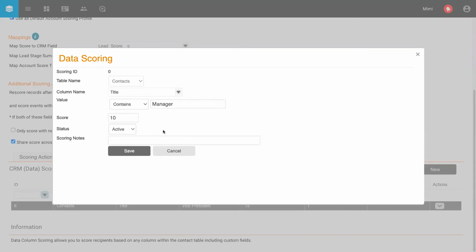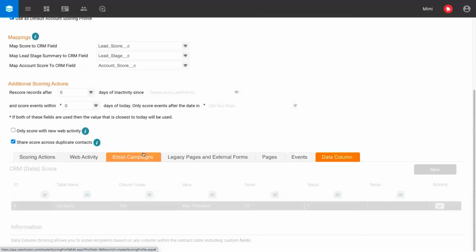Since these are bonus points and the whole point is to really push them up, to boost their score, to talk to them sooner, you can be flexible with this. This is not as important, I guess, in my mind, as the individual actions that they're taking themselves. We are assigning it to them. So you can be generous if you want. Just make sure that the status is set to active and click save.